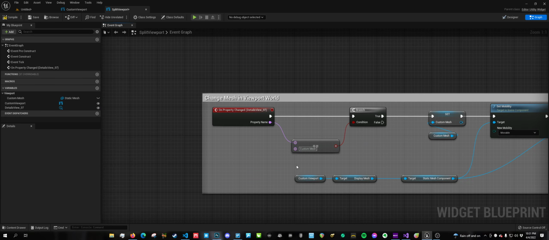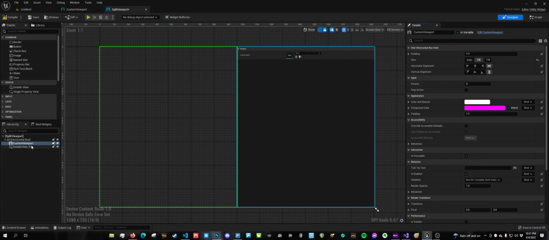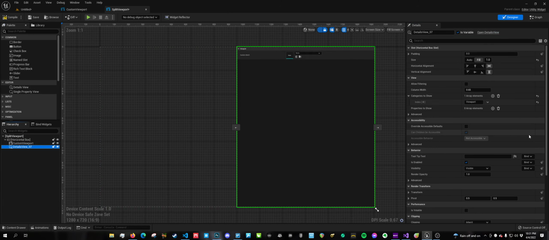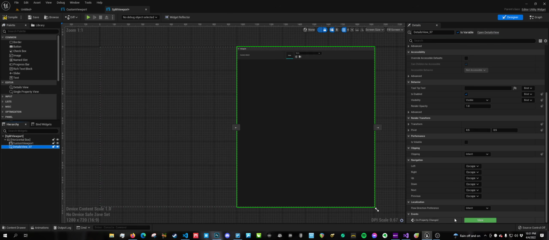And if you've never used the details panel inside of an editor widget before, I will show you how to set up the on property change right now. So on your details view, in the designer view, go down to the bottom and then you'll have on property changed and you hit add. I already have it in there, so this will just be a little plus icon.